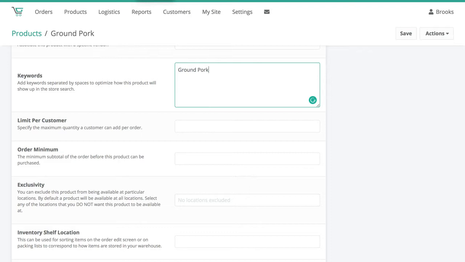And we don't separate these by commas, you just separate it by spaces. But you also might want to include some common misspellings for this item, in case someone fat fingers something while they're searching. You might still want this ground pork to come up for a search that was missing a few letters or so.